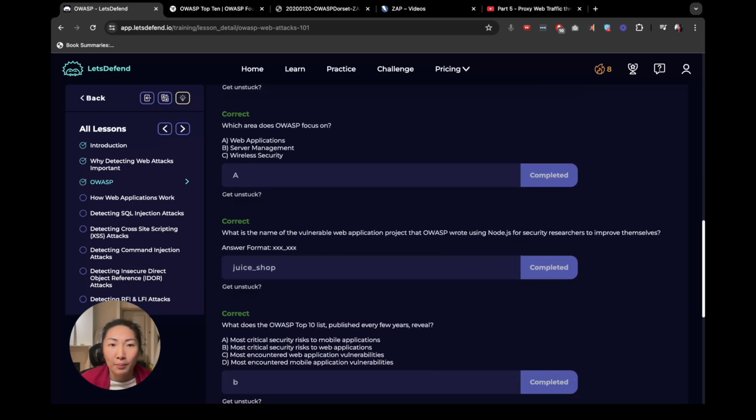Well, I'll show you in a little bit. But I was going to tell you the formatting of the answer. It actually tells you in grayed out text what it's looking for. So you're not typing out web applications. They're just looking for one single character.